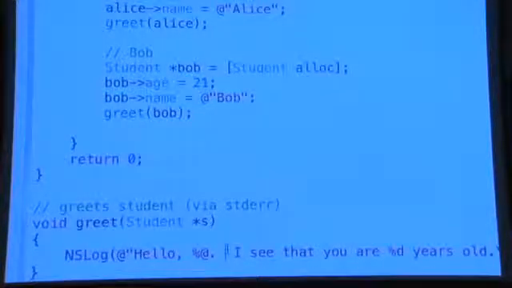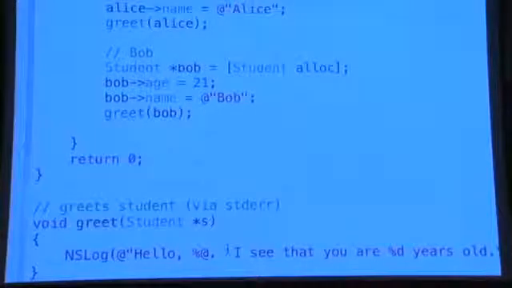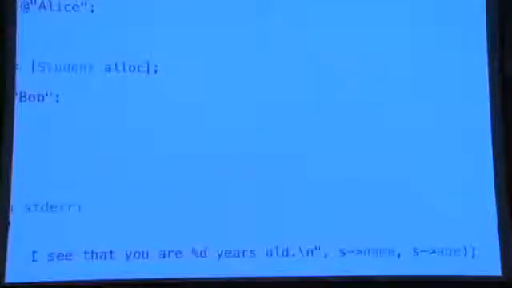%@ is an NSString. It's an actual string object. So: hello, so-and-so, I see that you are something years old. And then after the end of this close quote, I should see, yep, s arrow name, s arrow age, just so I can plug in those values. All right, so let's just see this in action.